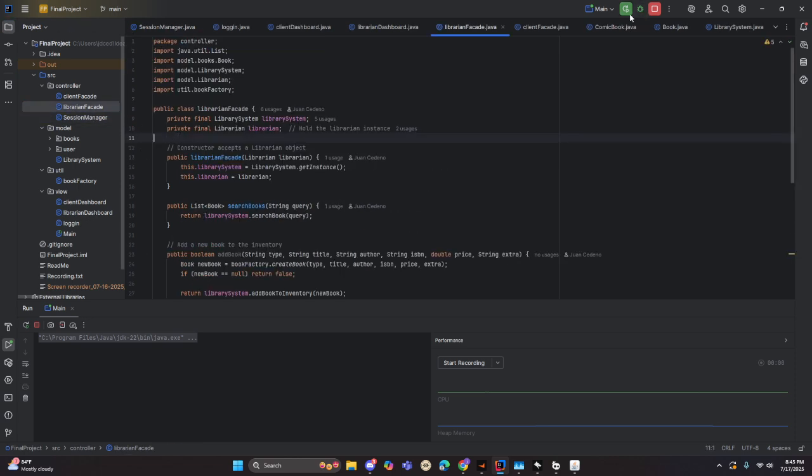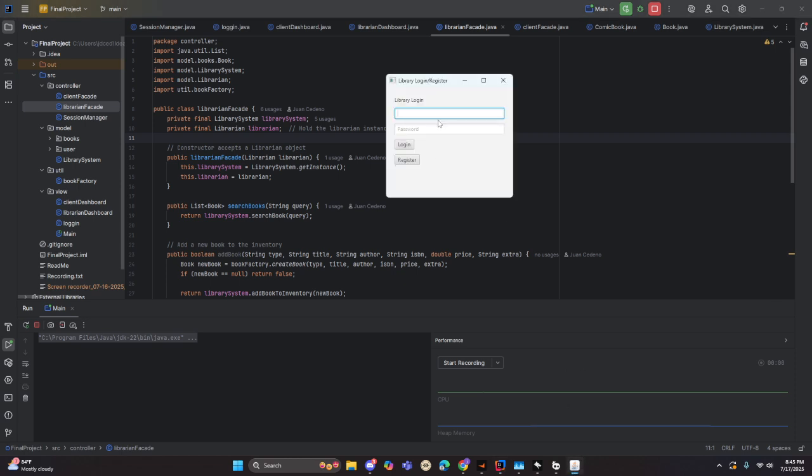So for that, wait a second, let me put the code again. Let's say librarian 123. Oh, never mind then. Let's use the user who has a password. Yeah.